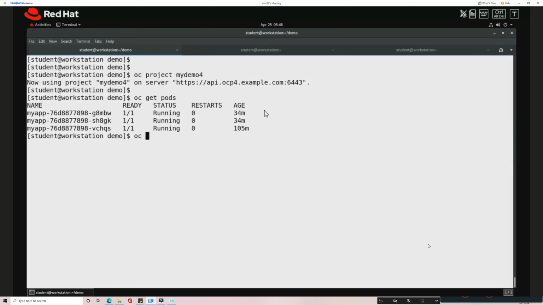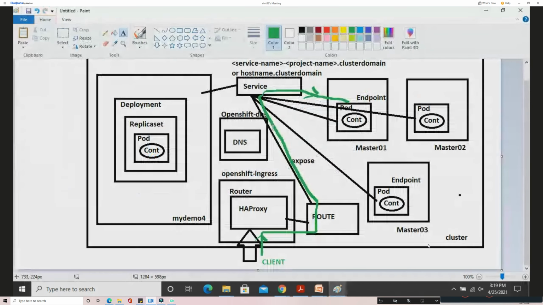So initially I don't have a route. So if I do OC get route, there is no route in this project. So I'm going to generate a route. Generating a route is very simple, but you have to understand what is happening at the background, so that I explain these things. To generate it, it's just a one single line command. Once you expose this service, automatically you have the route in place.